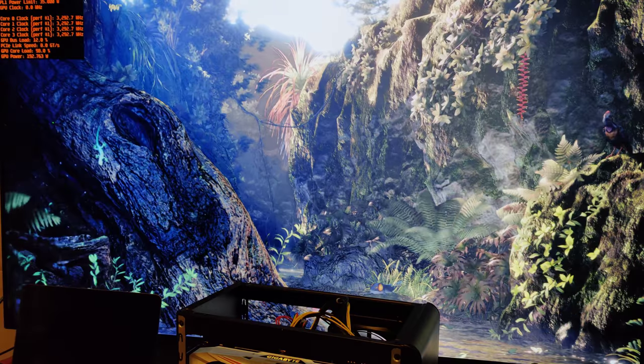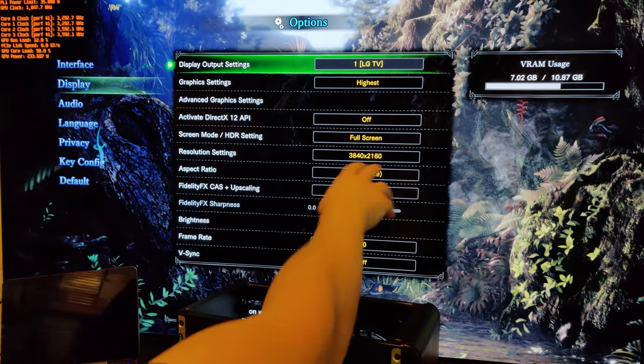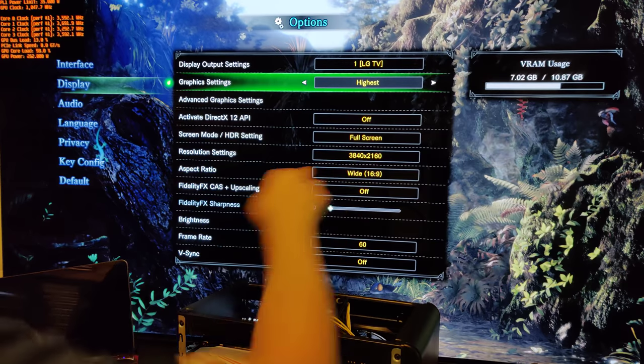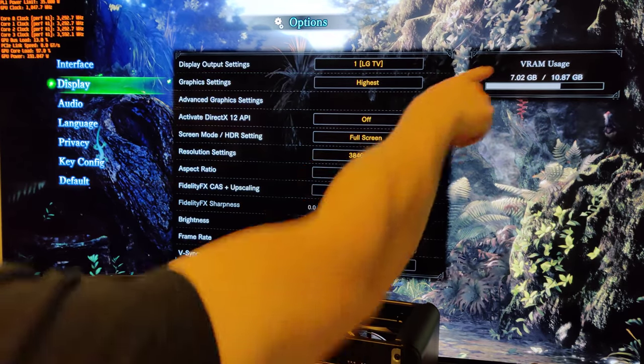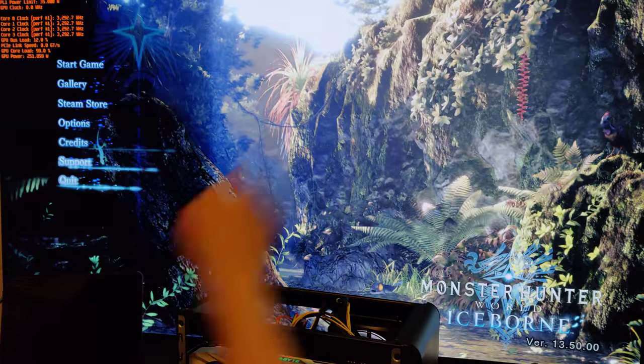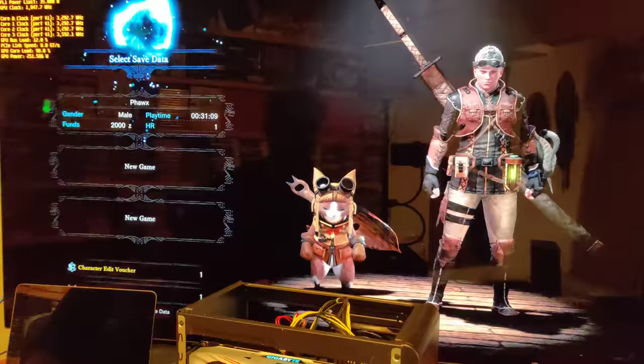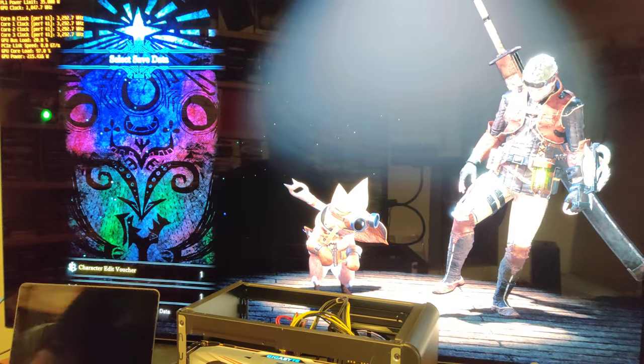But anyway, let's go into options. We'll go into display. And again, we are running graphics settings at highest, and we are running at 4K resolution. You can see we're running 7 gigabytes of the 11 gigabytes over there. At least I should say, I hope you should see it. We're going to run this.